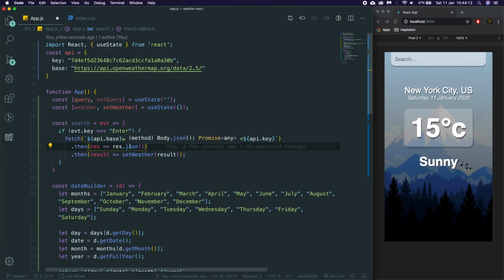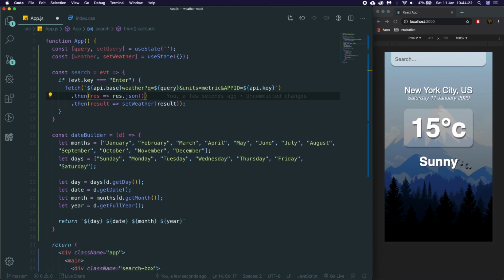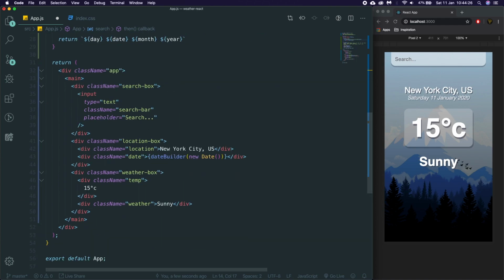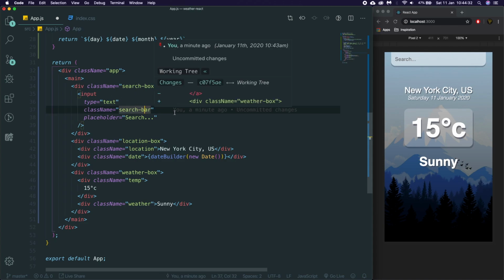We're going to basically take a JSON promise, which is then going to pass it through to another promise, which is going to be equal to the result, and we're going to set the weather equal to the result. So that is exactly all we need to do outside of our return function. So now, inside of our return function, we're going to set a couple of things.